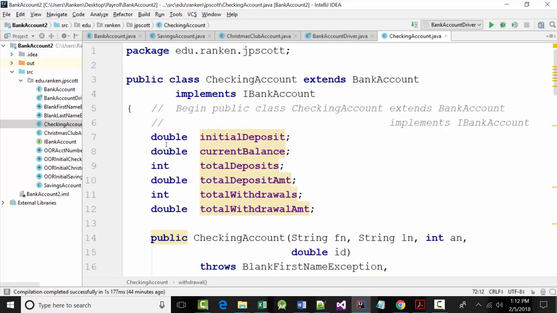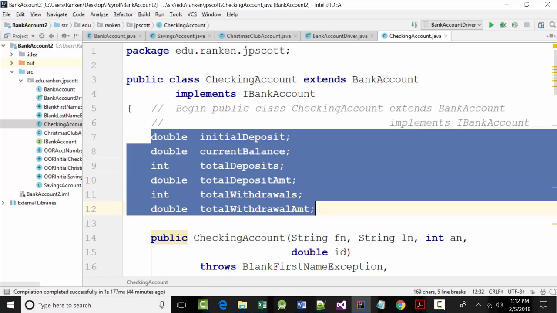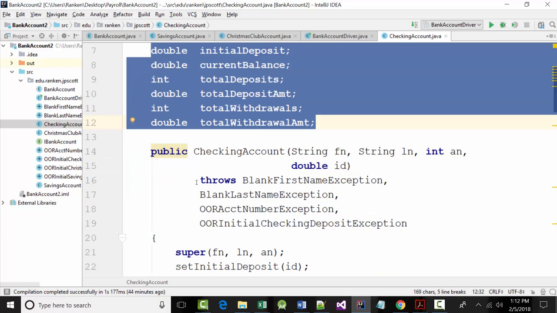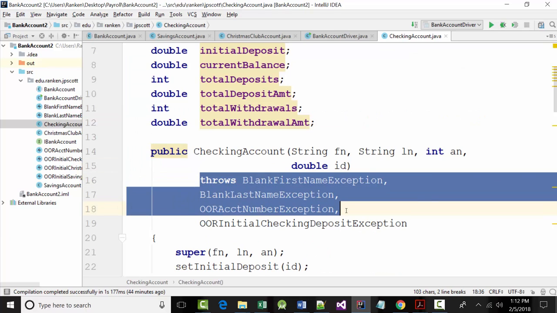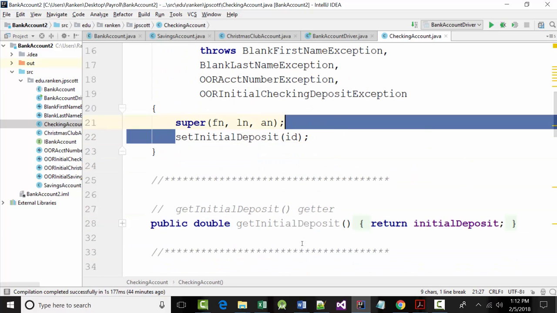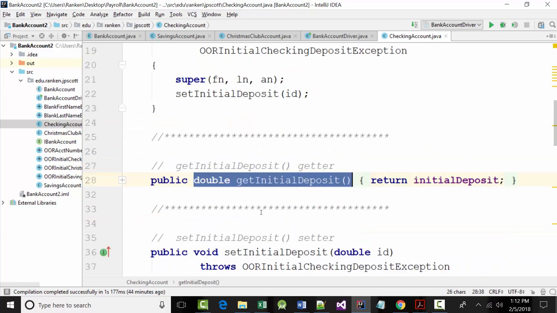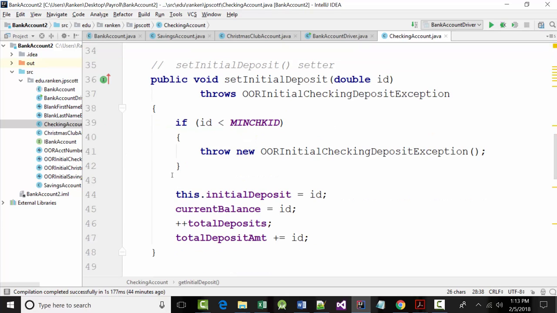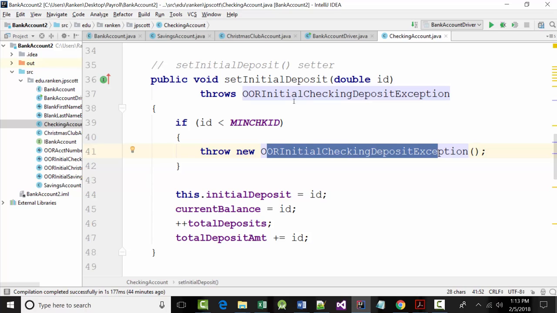All right, so here's the checking account. Look here. The same exact stuff. The only thing that's different is now it's a checking deposit exception that you can throw. Again, it's a super call. Again, the getter is the same. The setter is really the same, except you're checking a different amount and throwing a different exception.